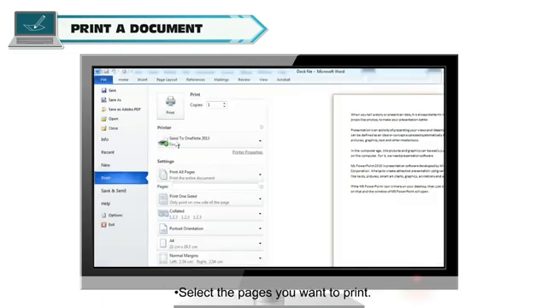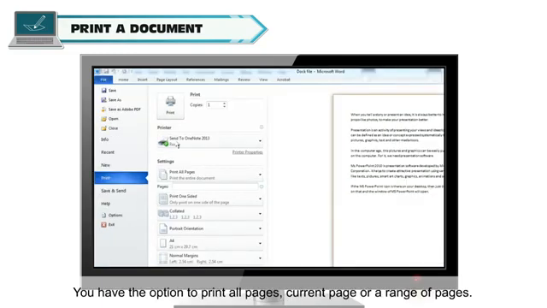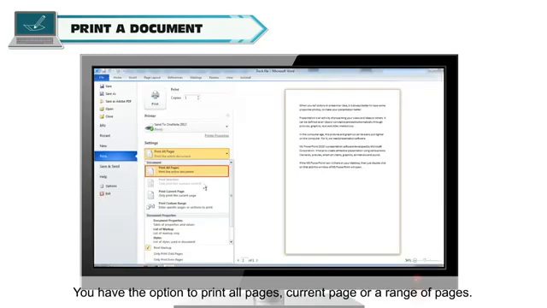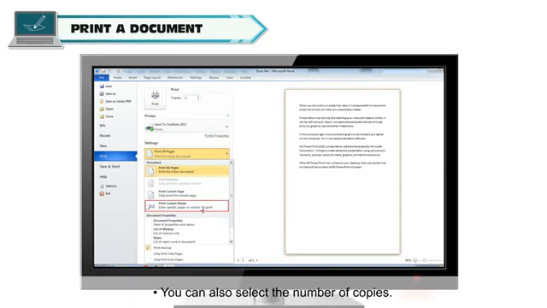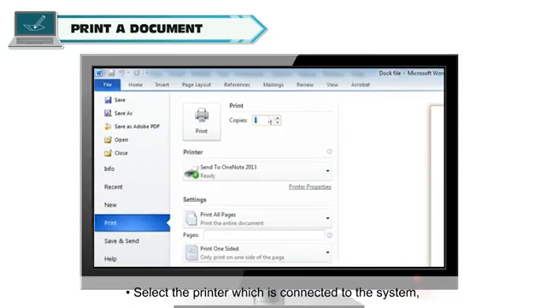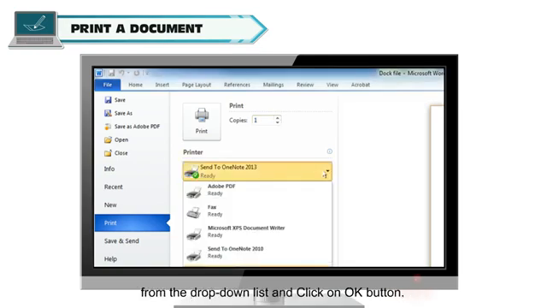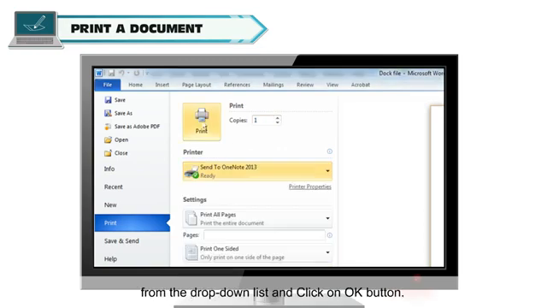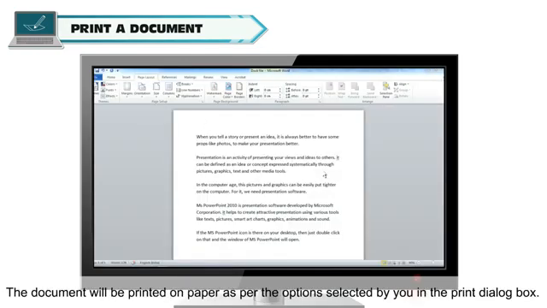Select the pages you want to print. You have the option to print all pages, current page, or a range of pages. You can also select the number of copies. Select the printer which is connected to the system from the drop-down list and click on OK button. The document will be printed on paper as per the options selected by you in the Print dialog box.